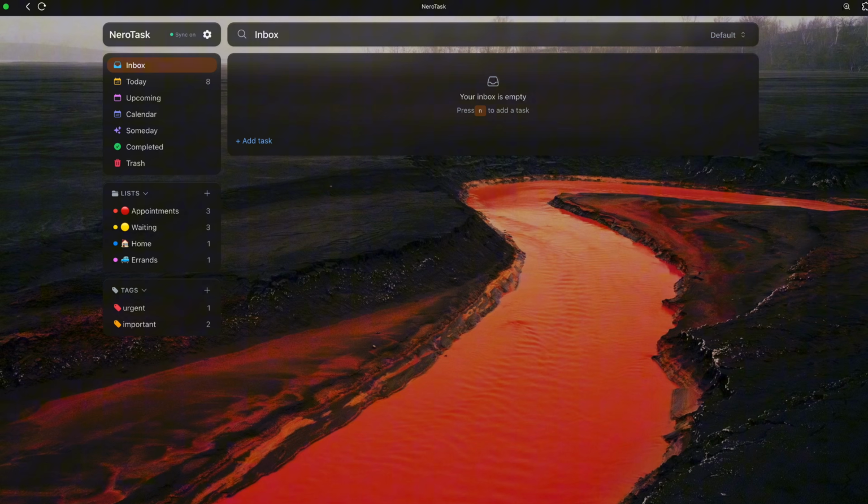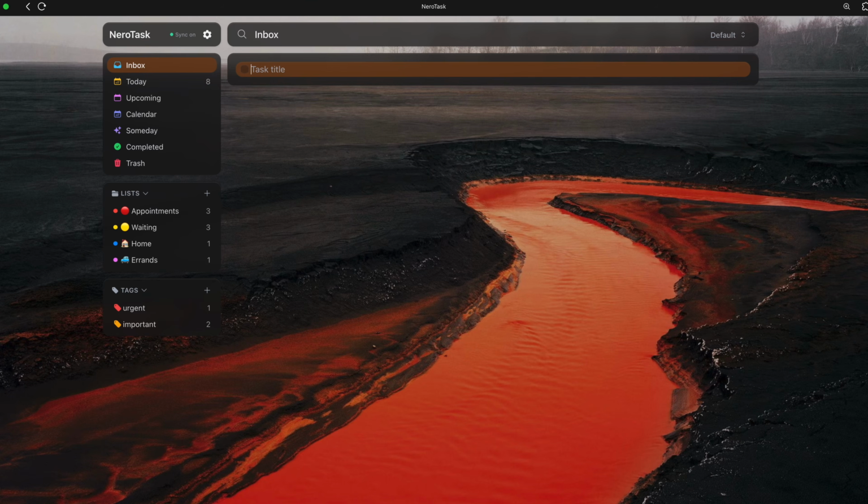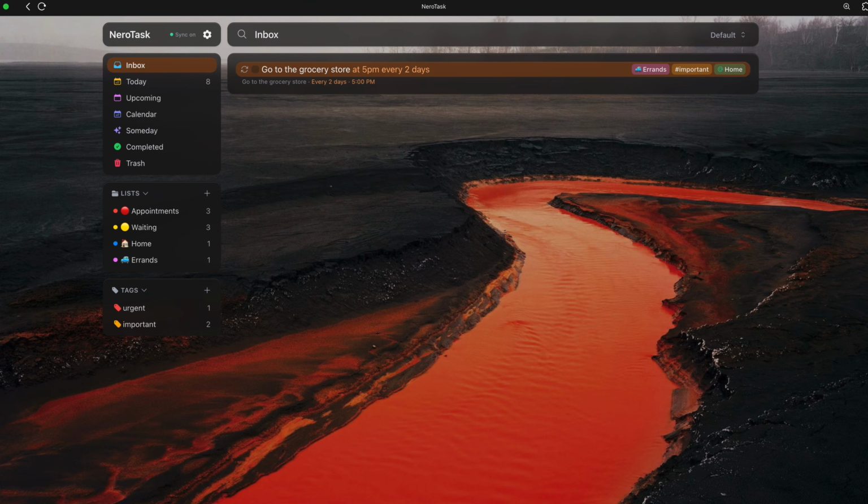And for this section, it's just a few tips and tricks. So when you create a new task, we could say go to the grocery store, and we can go ahead and just start typing the symbols we need to add context. We could add the important tag. We can type the greater than symbol, start typing a project. So we could do errands, and you can even type in at 5 p.m. tomorrow, or you could do at 5 p.m. every 2 days or every day, or whatever you want.